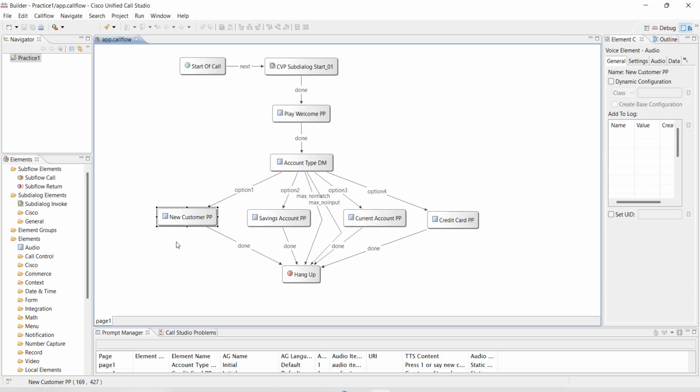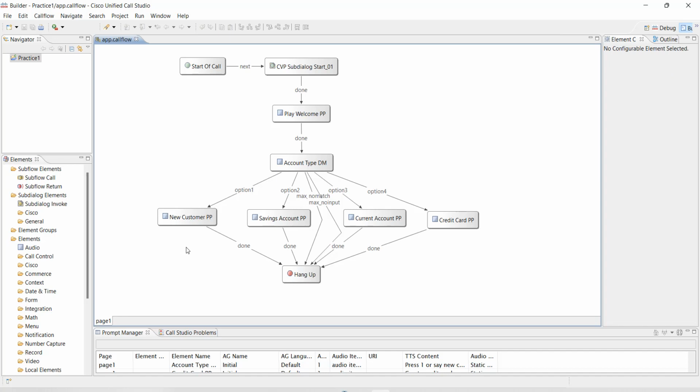So can I do this here? Yes, I can do this here, but instead of doing it here, we will use something called subflow. So in the next video I will introduce subflow.